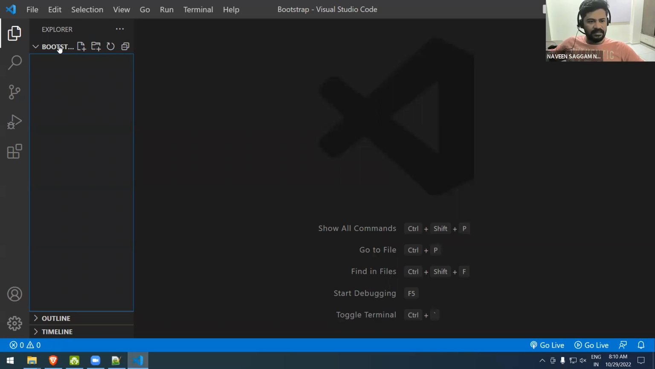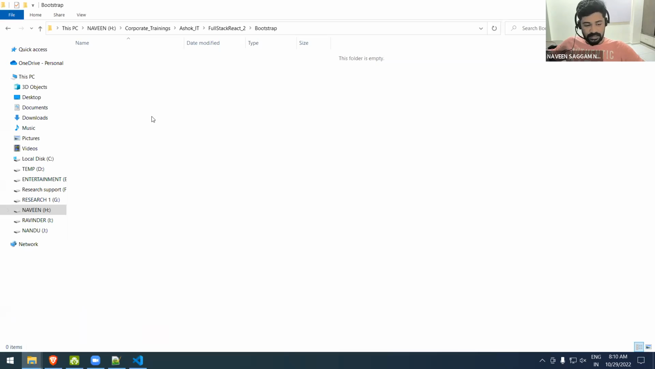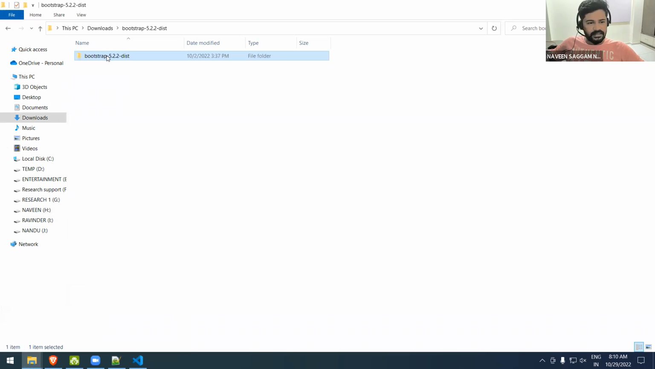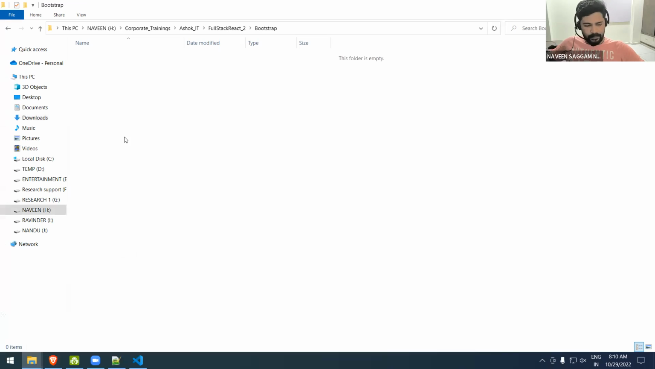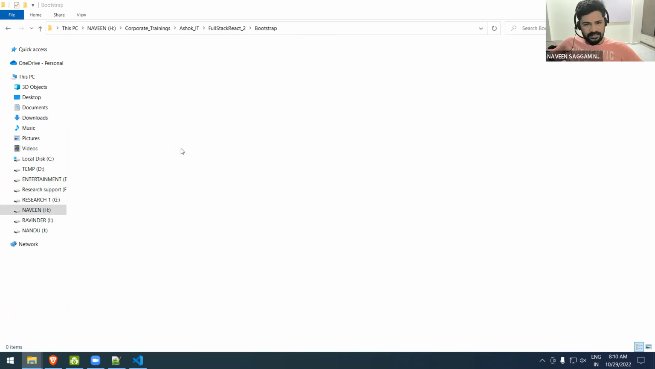Can't paste. It's not allowing me to paste. I'll do it manually. I'll paste here. I've not copied. Give me a minute. Copy. Paste. Why is this paste command not working?